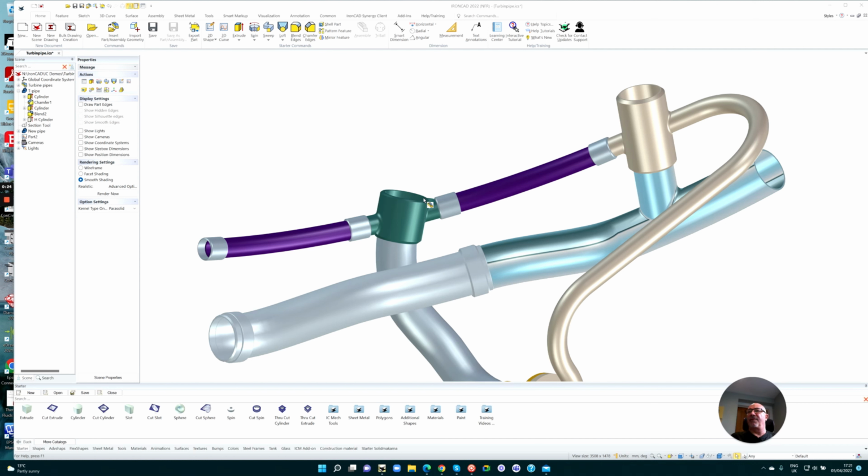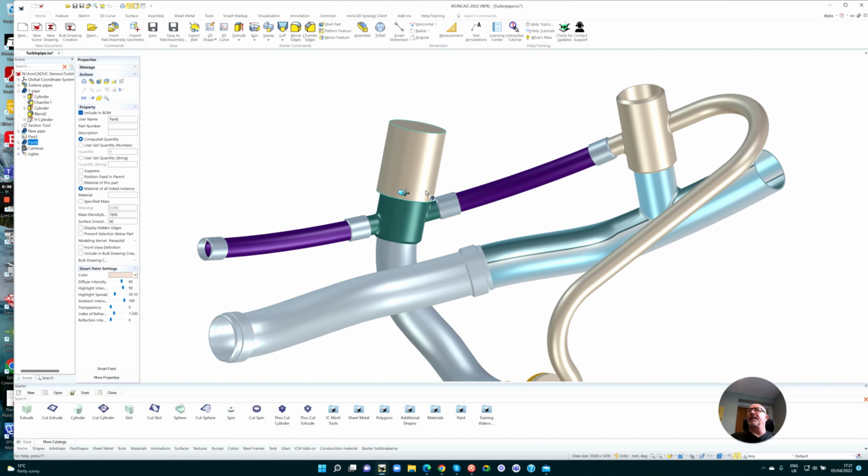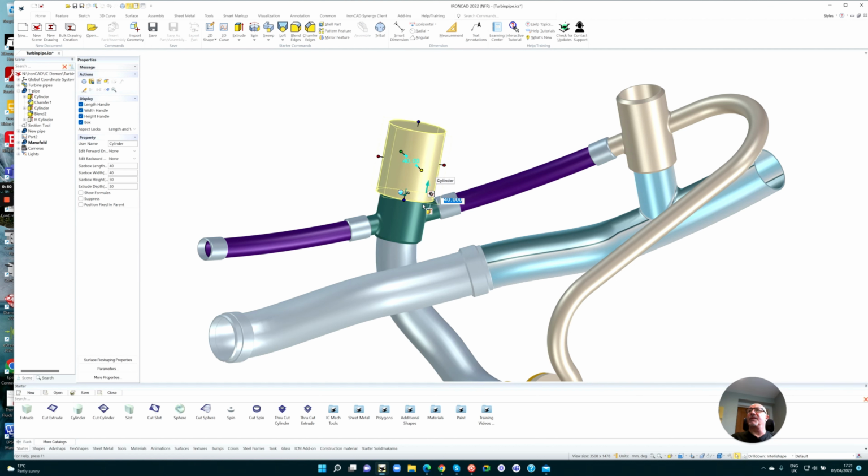So the thing I have to do is create a new piece of geometry. I'm using the geometry to snap to as a center point, and as you can see, I've got a new part in there. I'm just going to call this manifold. And I'm just going to move the diameter in a bit so that we can go in there.